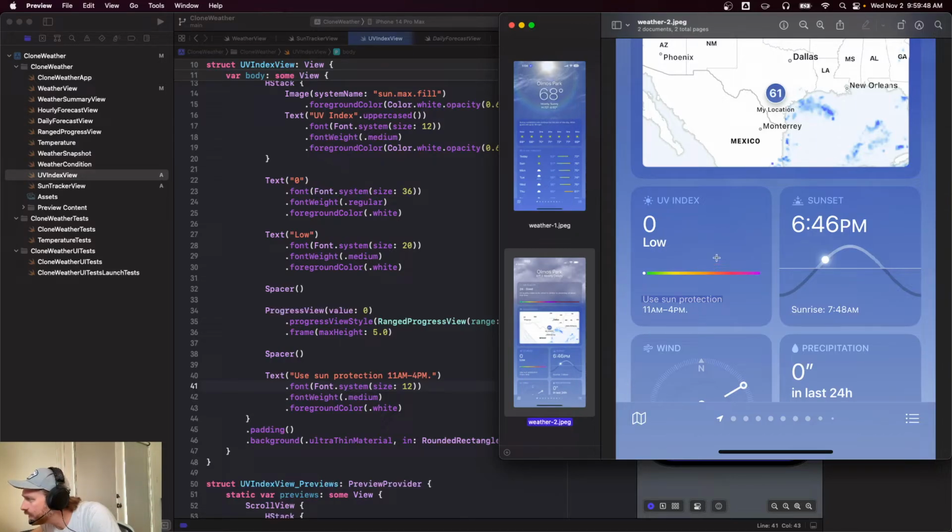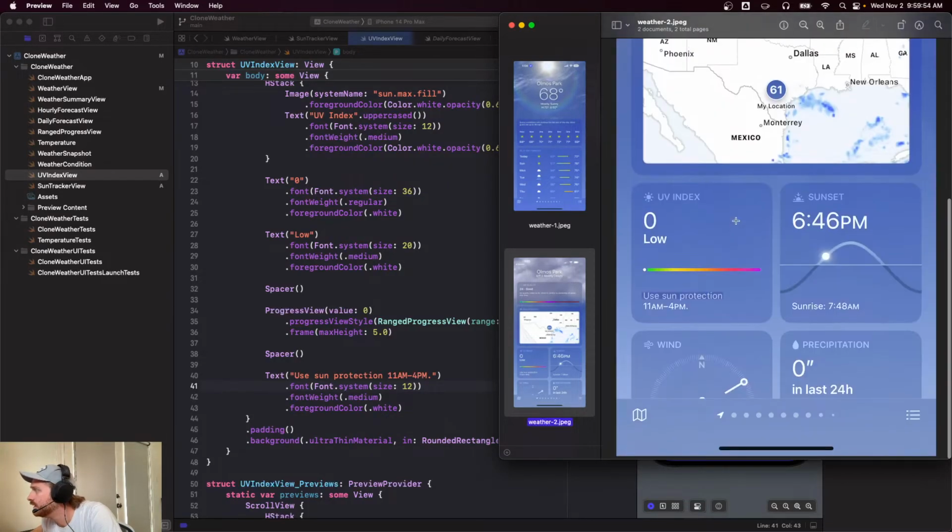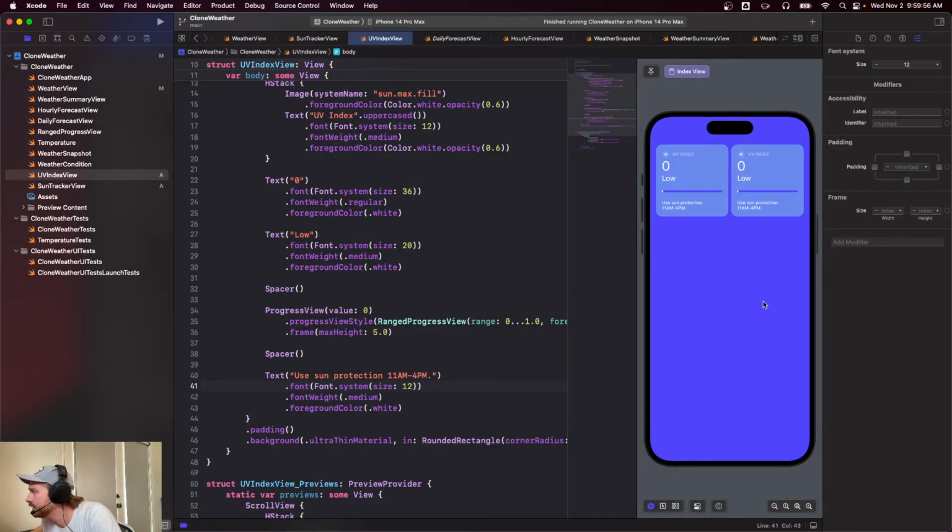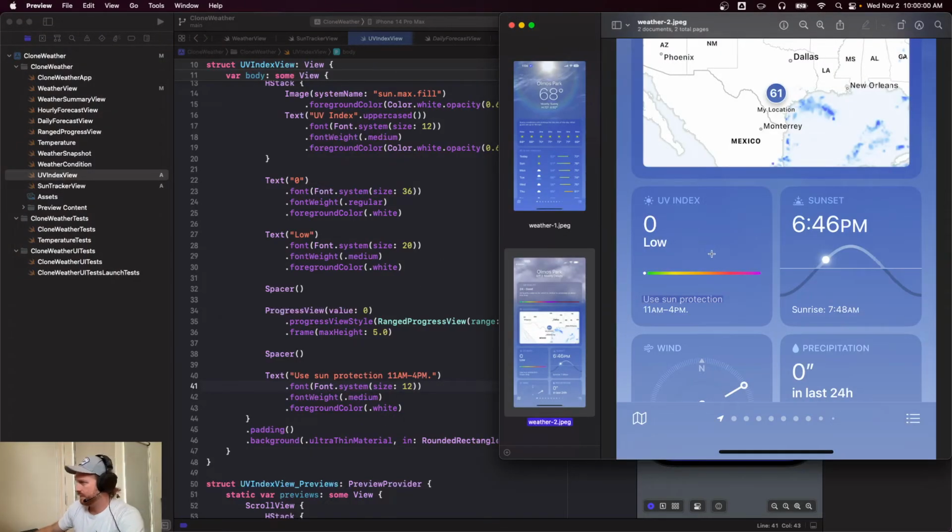I'm trying to think if there's a drop shadow on these, even the faintest one. I don't think so. Maybe there is. Maybe there isn't. This looks off though. Looks like 40.